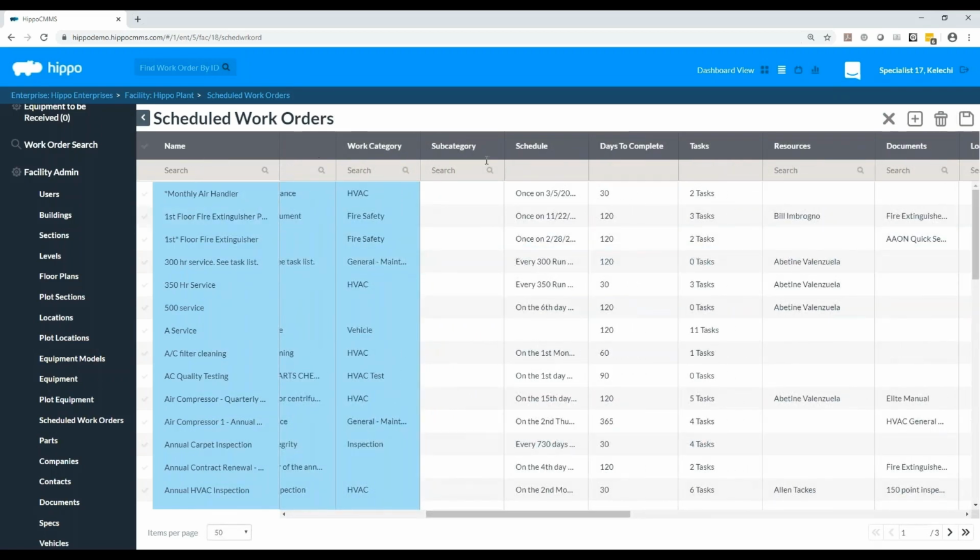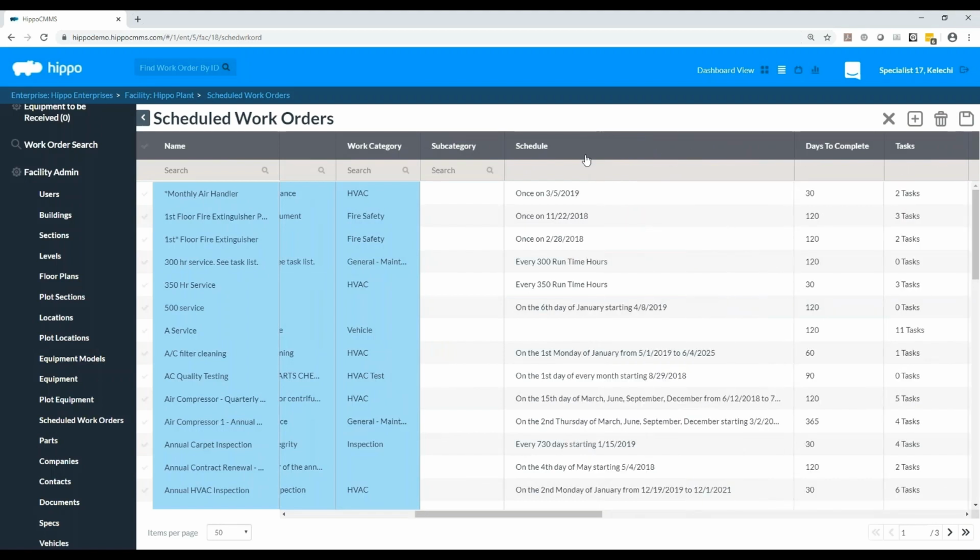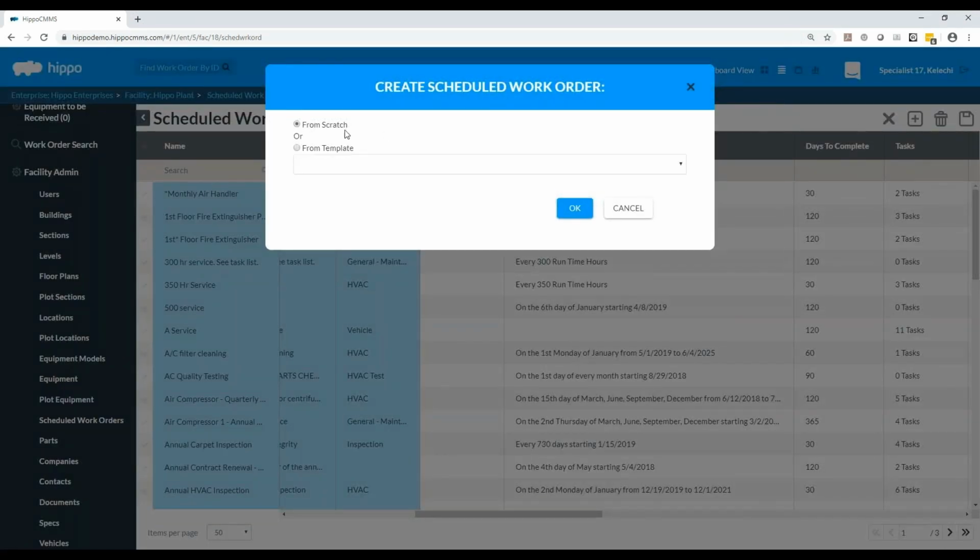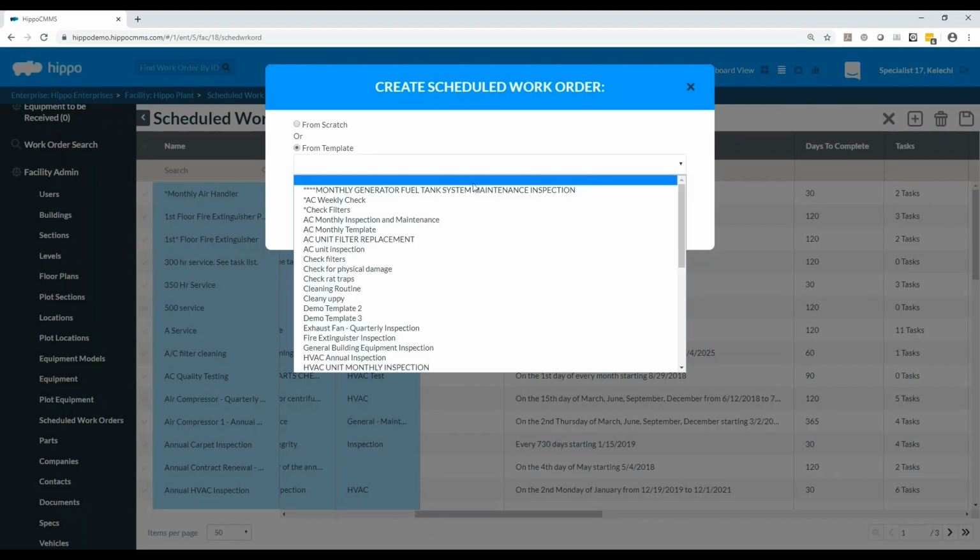So scheduled work orders has the same fields of information that the submit work order does, but you'll notice that there's also a schedule column that determines when these work orders get created. If you wish to add a new schedule, simply use the plus sign in the top right corner to add a new schedule, and this can either be done from scratch or by using an existing template in your system.